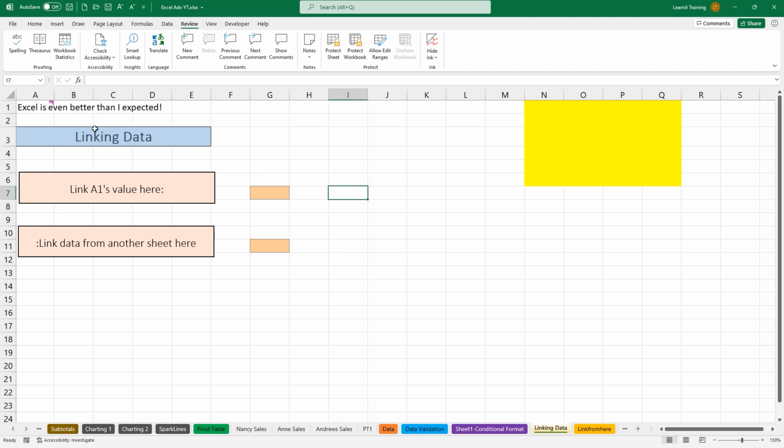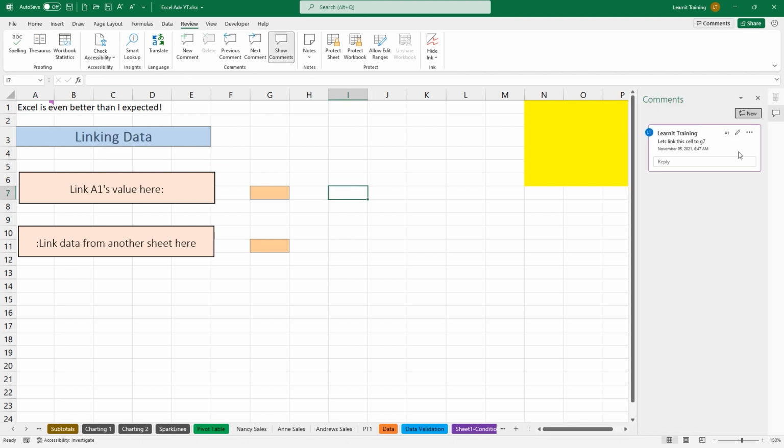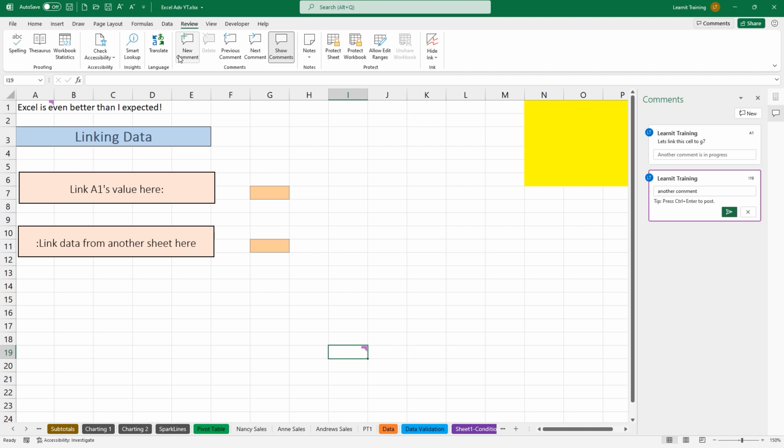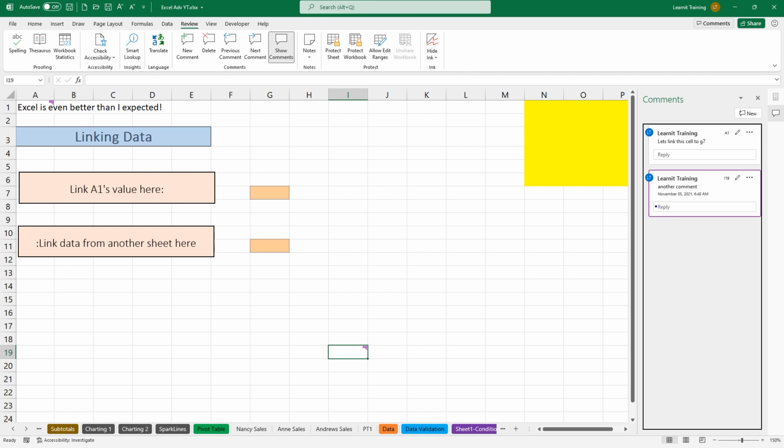And then if this workbook is being shared, users can actually click on Show Comments, and they can see all the comments and what sheet and what cell address they are located on. There can be multiple comments throughout the workbook. I can add another comment here. And users can essentially reply to these comments as well.